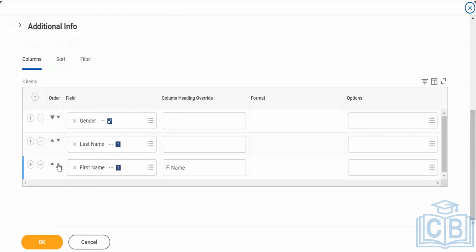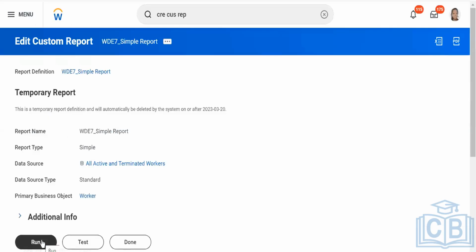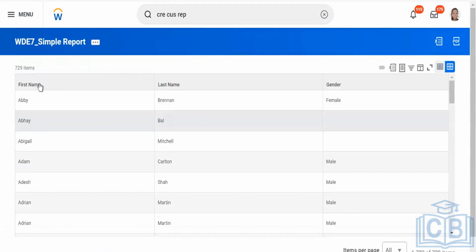You see, first name is here, other things are here. Now I'll arrange the columns. I want this to be the first column. I'll put it at the top. Then I'll put the last name. I'll remove this override. I don't need it. And click OK. And then I'll run it now. Let's see what happens. 729 items.